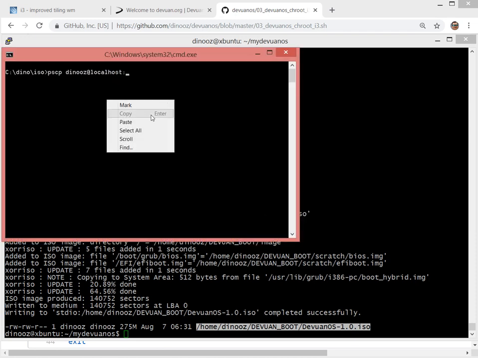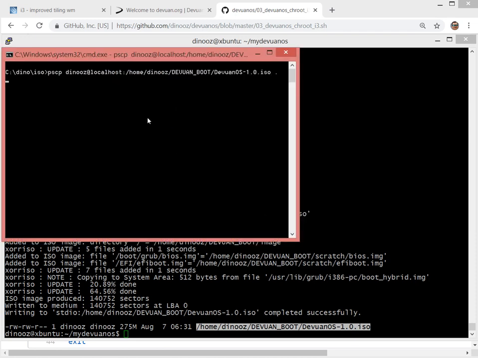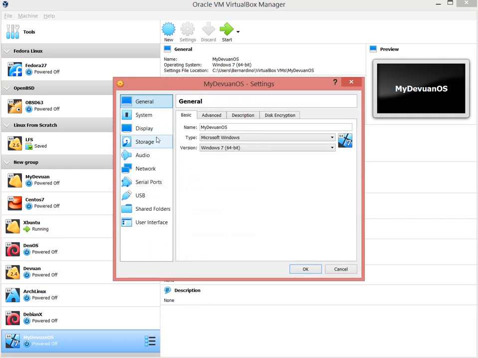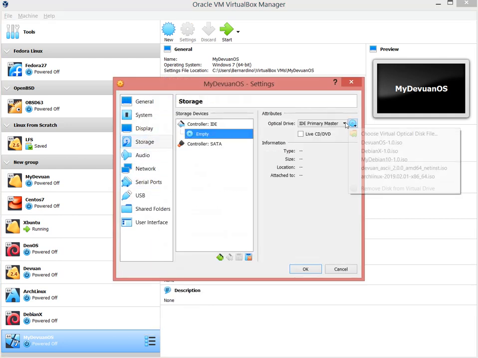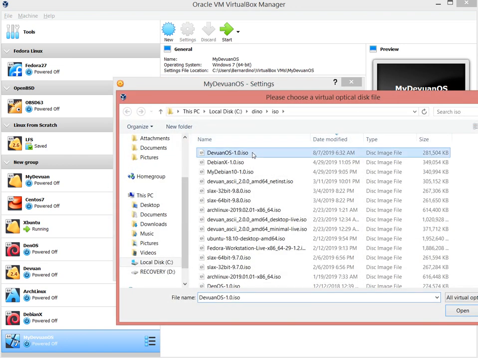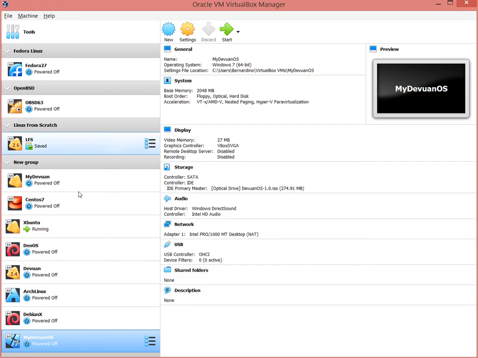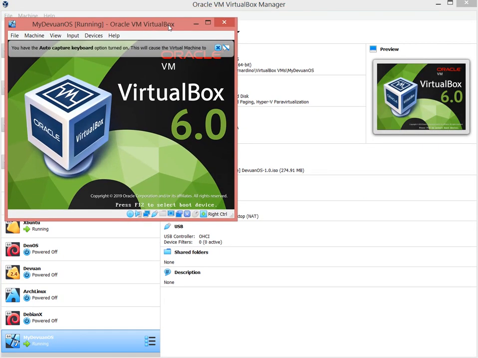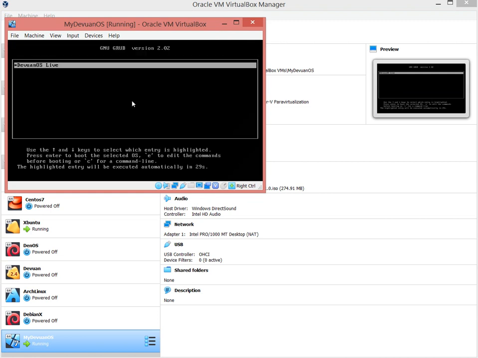I copy that to my local machine, download the image via secure copy. There it is. I go ahead and set up the virtual machine to read from that newly created image and fire it up. It started right away. And once this starts, you can see Devuan Live.